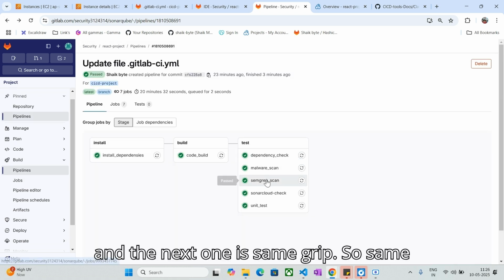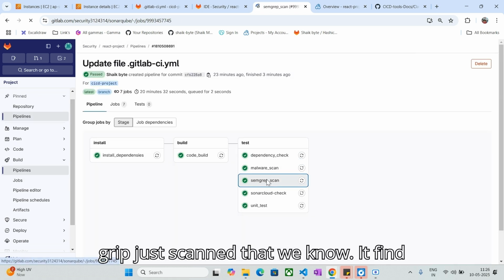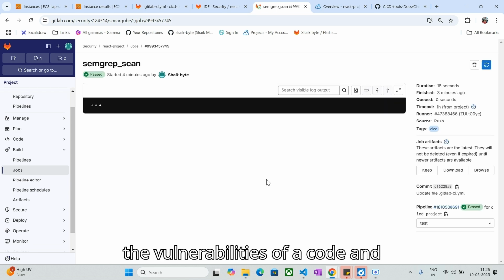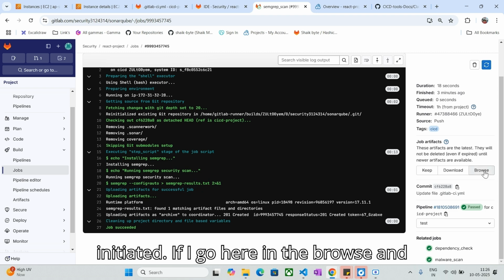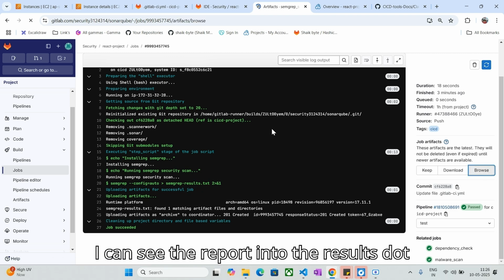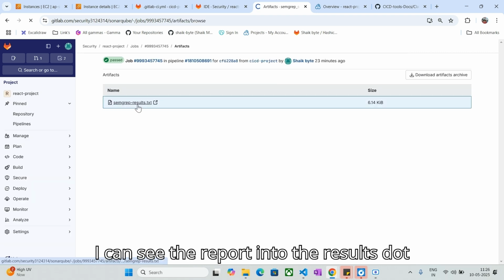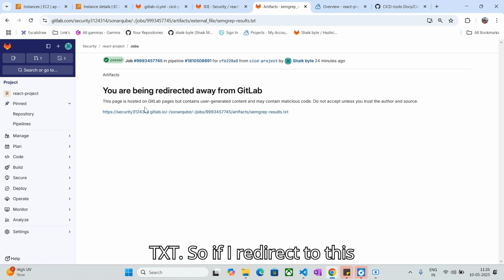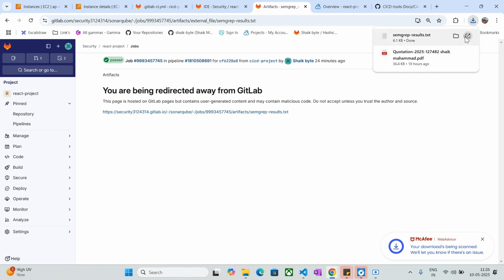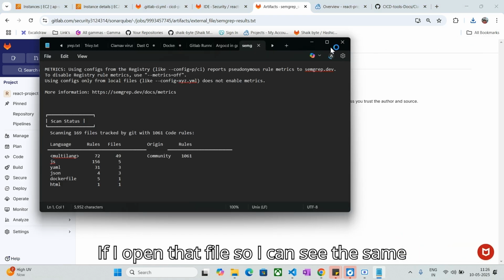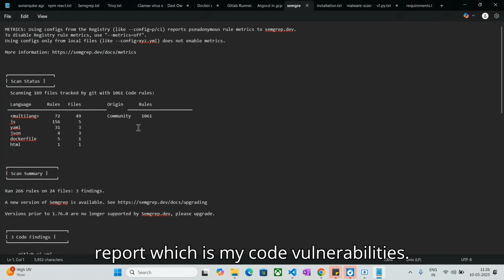And the next one is Semgrep. Semgrep scans and finds the vulnerabilities of a code, and if you see here, the Semgrep scan has been initiated. If I go here in the browse, I can see the report in the Semgrep results.txt. If I redirect to this link, one file will get downloaded. If I open that file, I can see the Semgrep report, which shows my code vulnerabilities.